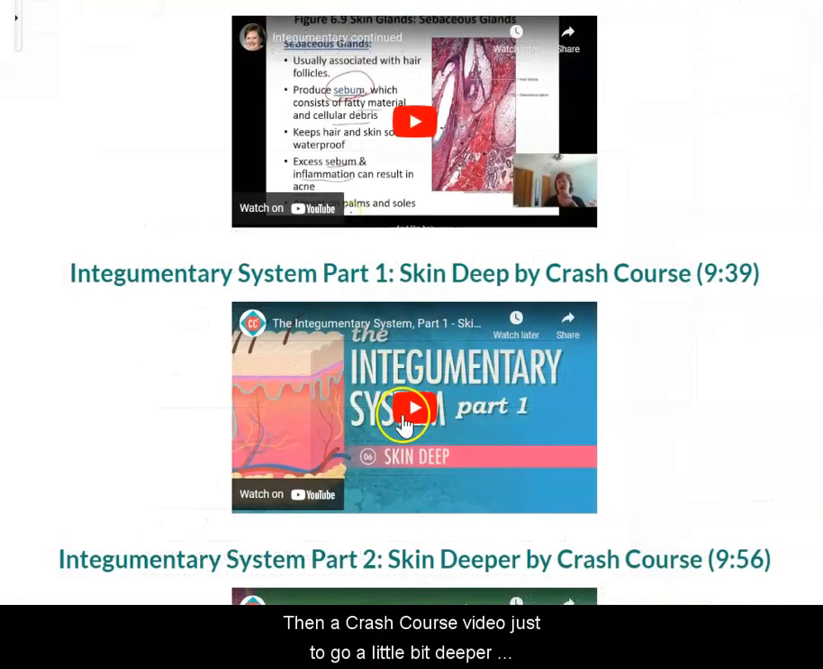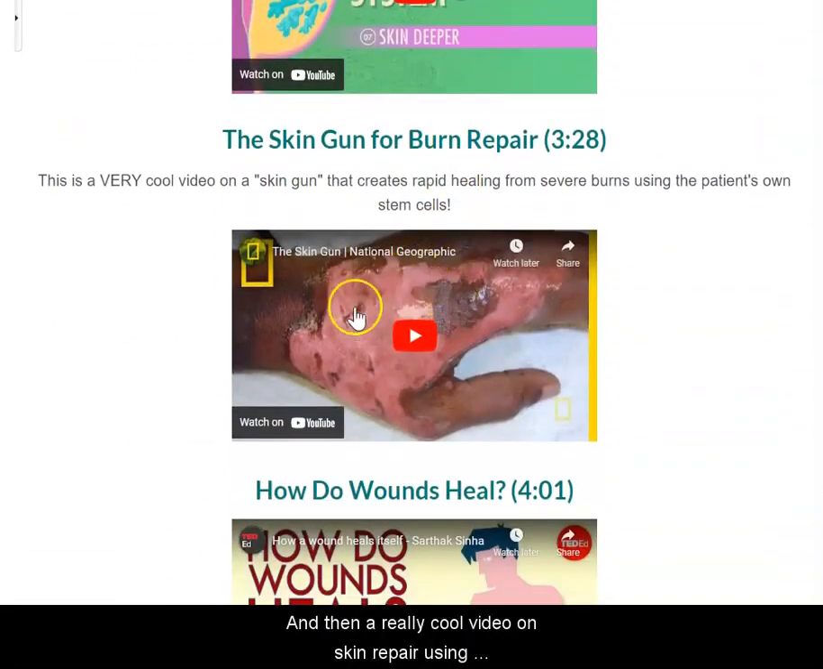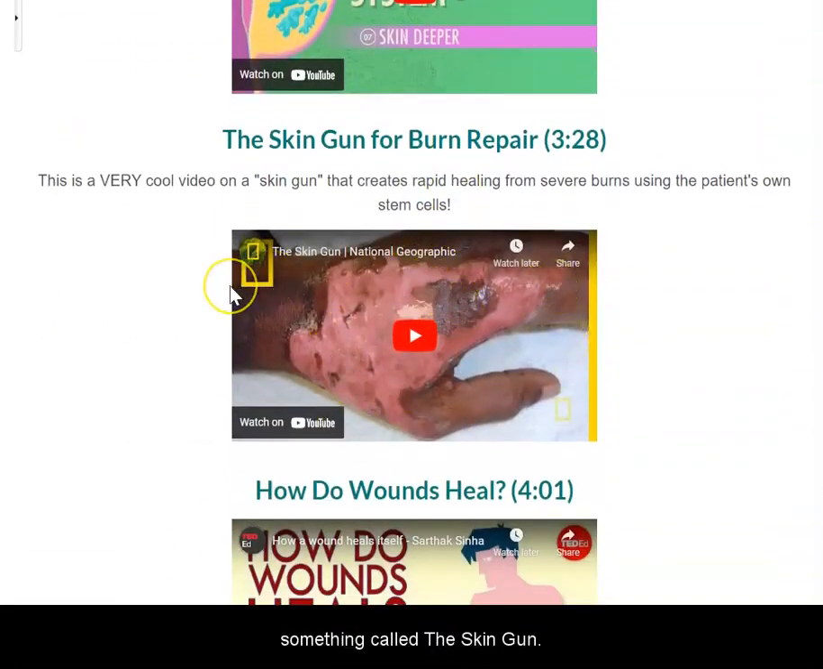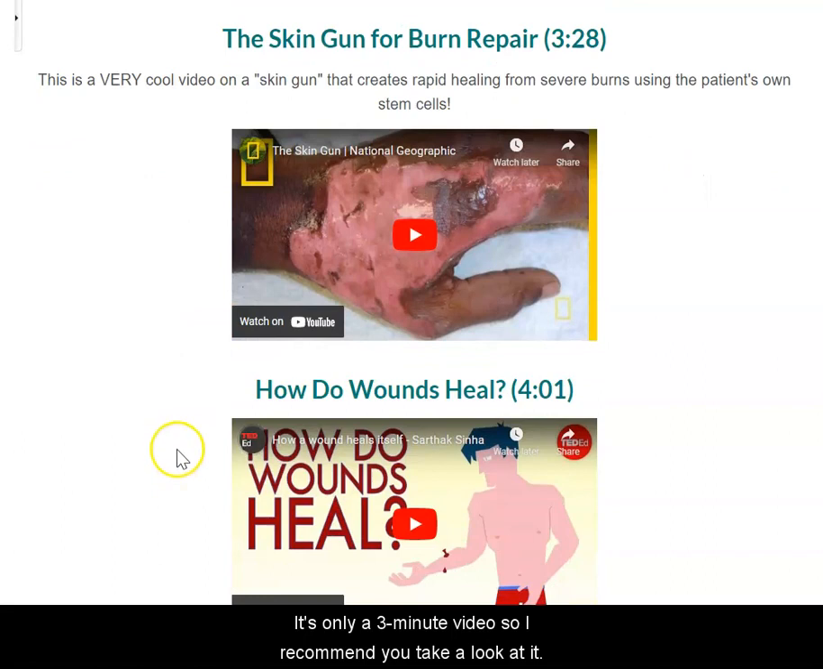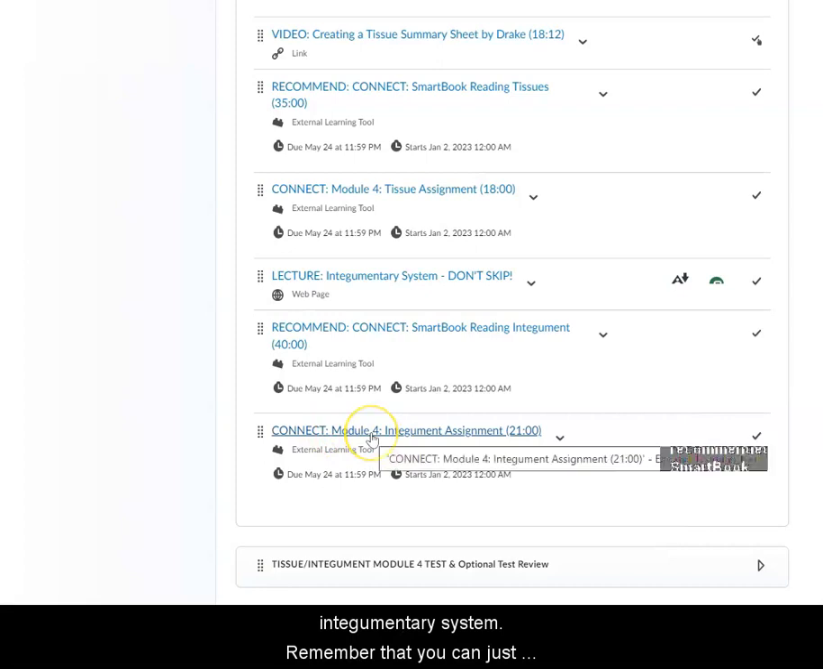Then a crash course video just to go a little bit deeper and give you some visuals to go with it. And then a really cool video on skin repair using something called the skin gun. It's only a 3-minute video, so I recommend you take a look at it. Then we end our to-do folder here with a recommended SmartBook reading on the integument, and then a required homework assignment on the integumentary system.